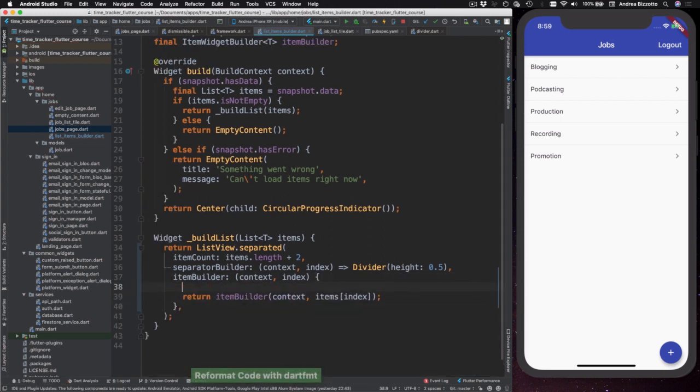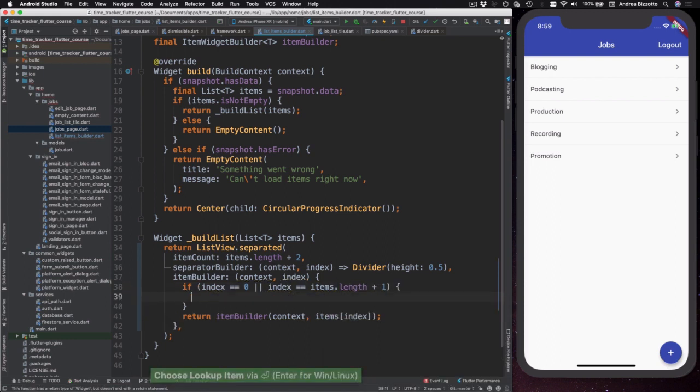And here we can add if index is 0 or index is items.length plus 1, and we can return a container like this. And otherwise we can return our item builder with items of index minus 1.